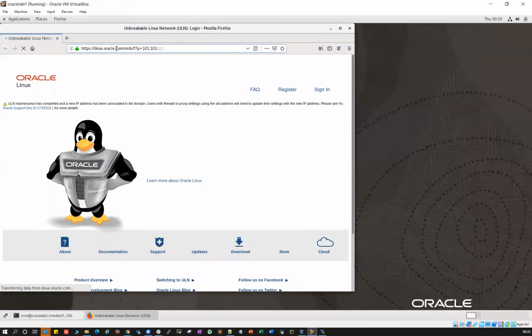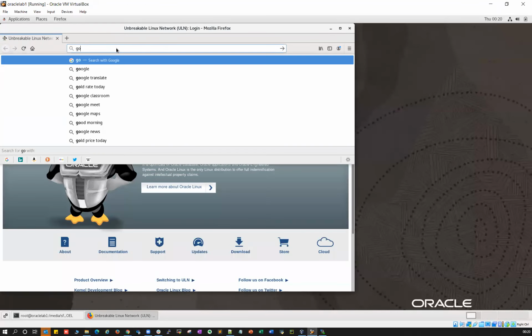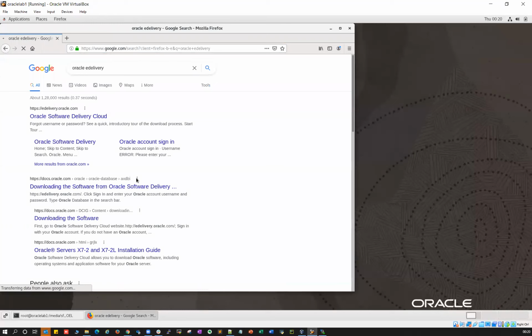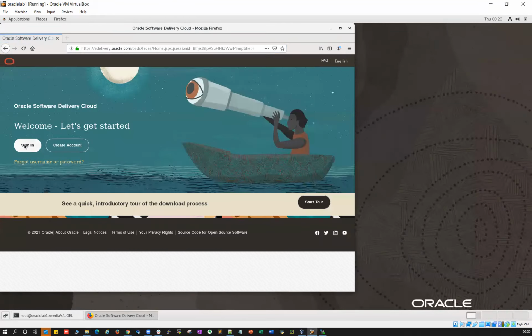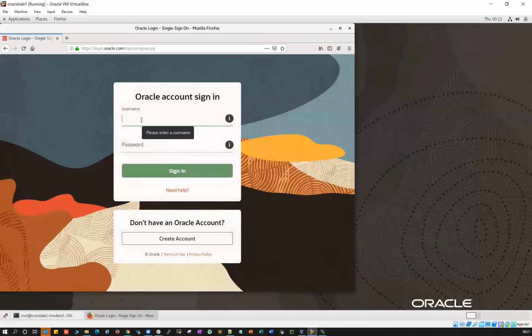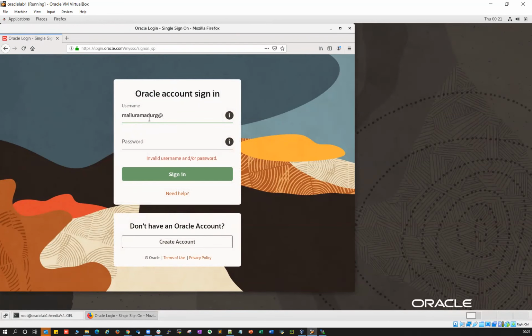So right now what I'll do, I'll just log into Oracle. I'll just go with Oracle eDelivery, and then Oracle Cloud Delivery Software, and then log in with your user ID and password. And then you can directly download inside your lab itself. If you have email access, or if you have internet access on this particular lab machine, you can pretty much connect directly to Oracle eDelivery and then download directly inside the lab itself.